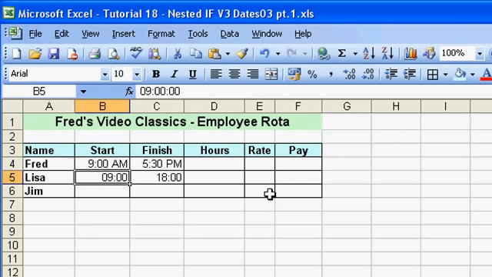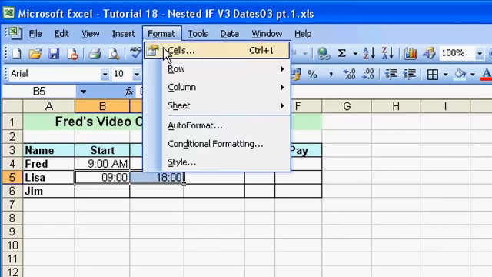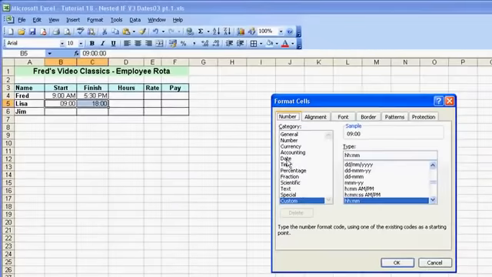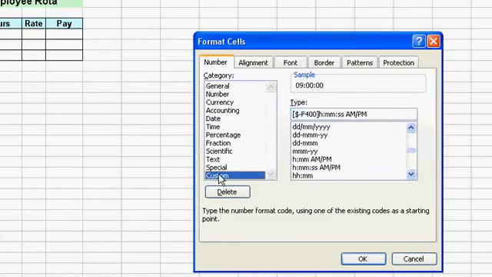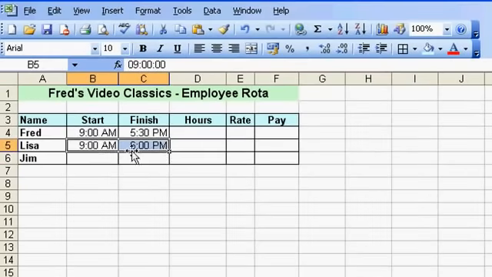Now I'm going to reformat those so they're in the format that I want. So I'm going to select those two cells. And if you want to reformat time, what you do is select the cells you want to change, go to Format, choose Cells. Now there are some built-in time formats, but I'm going to go to the Custom Settings again here. And there's one I'm particularly interested in, which has got the H for hours, colon, MM for minutes, and then it's got an AM, PM indicator. So if I click on that, click OK, that will then reformat those numbers to a 12-hour clock.